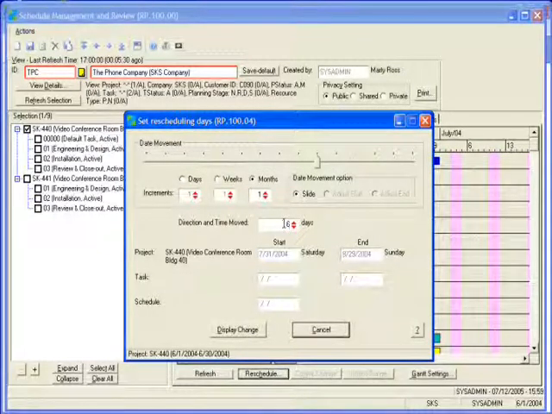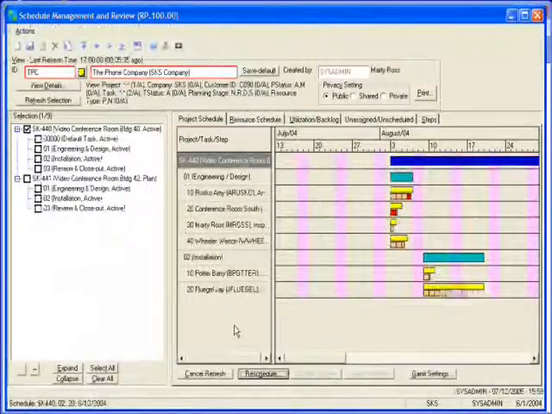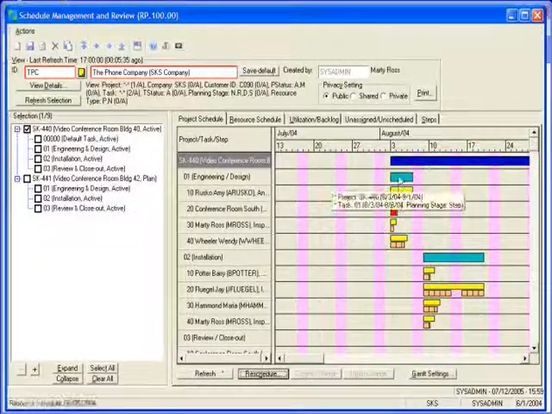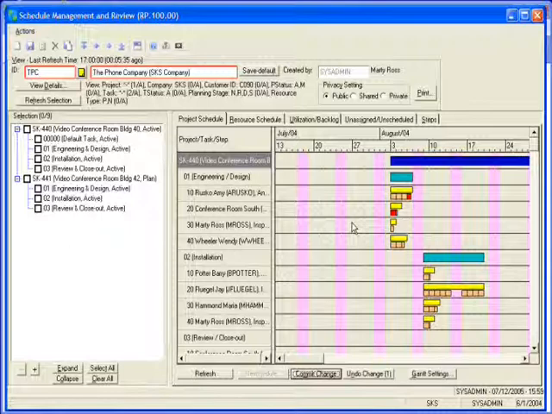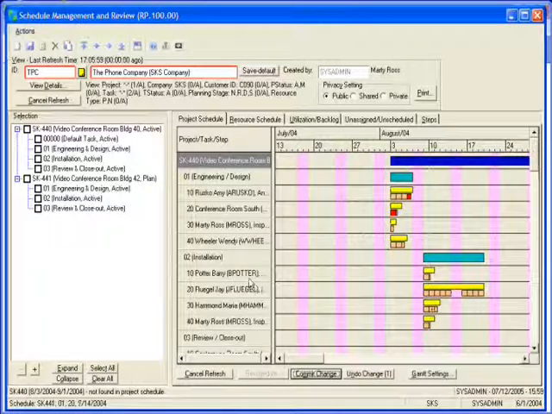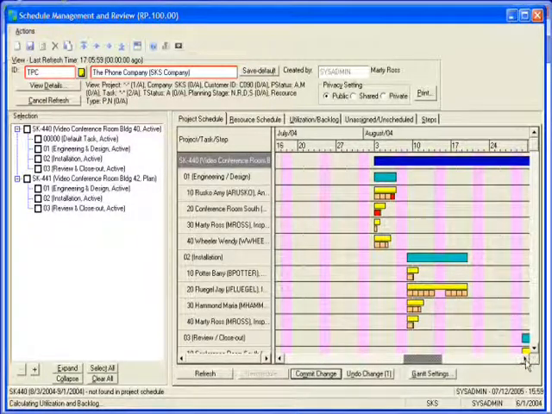So I'll go out here and we'll push this out to the 3rd of August. Looks like we need to put that out 63 days. That puts us at Tuesday the 3rd. Jump out in the schedule. That looks pretty good. I'll go ahead and commit this.